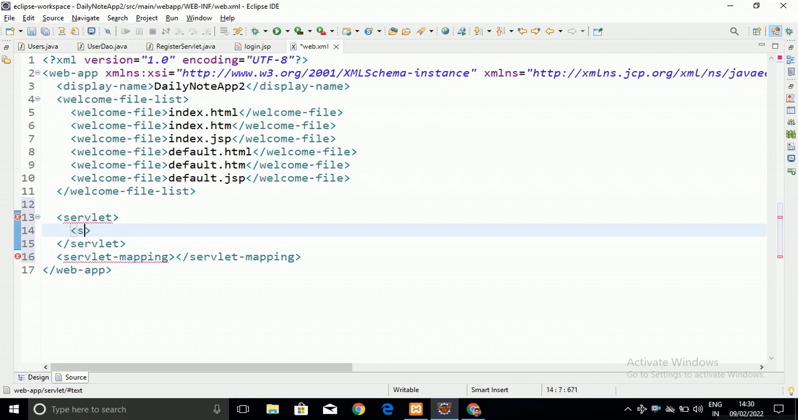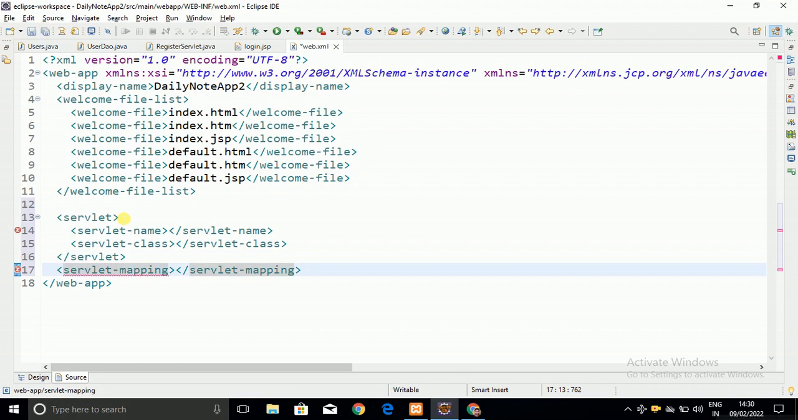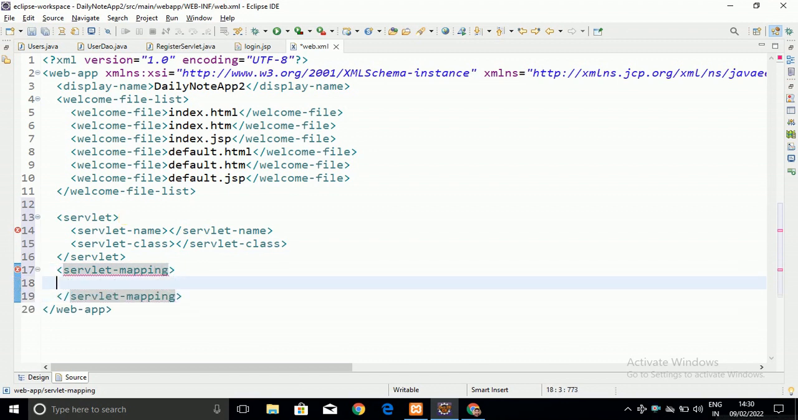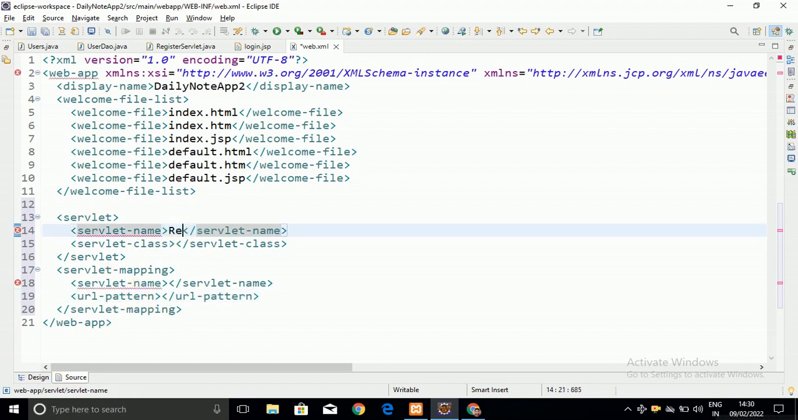In the servlet tag you have to specify the servlet name. That servlet name you can give any name which you can remember. The second one is the servlet class. In that you have to specify the fully qualified name of the class in which you have extended your servlet. And in the servlet mapping, again you have to write the servlet name and the URL pattern. The URL pattern is the pattern which you have specified in the form tag's action attribute, as we have written, register.